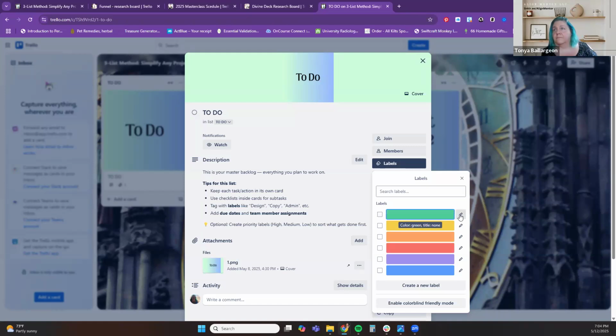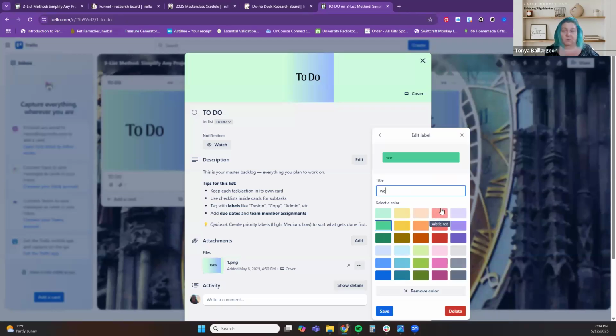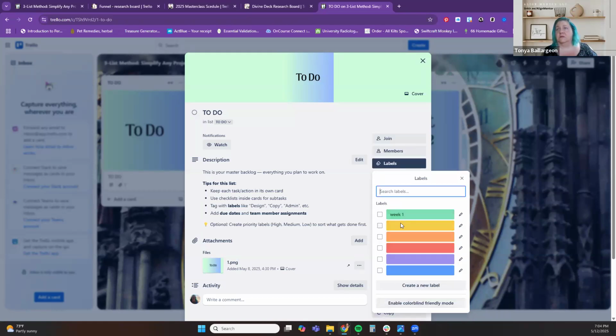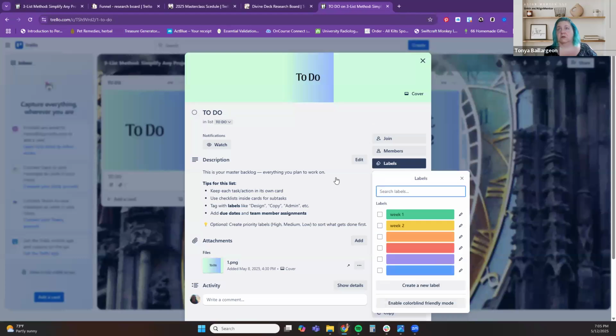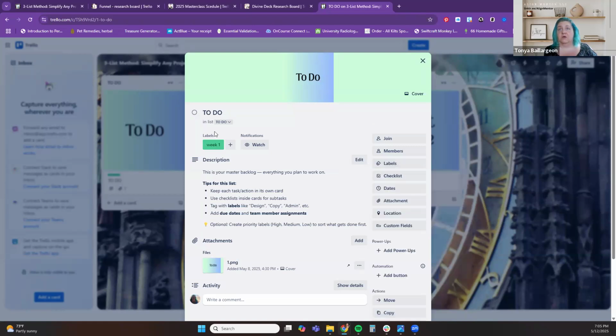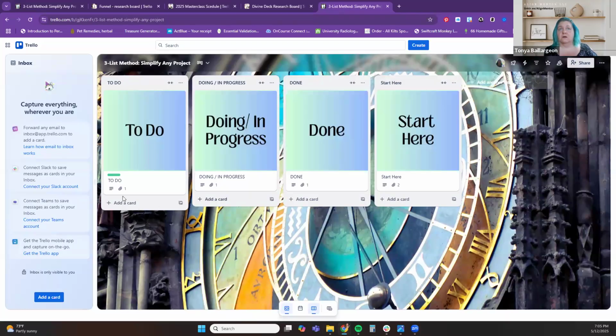Oh, it doesn't want to, because I have to hit the right button. I have to hit the little edit thing. So we're going to make green week 1. We're going to make yellow week 2. And see, now what you can do is you can add it to your card by selecting the little radio button right here. And when you come out of the card, now you see the little green here. And if you hover over it, it tells you exactly what it says.